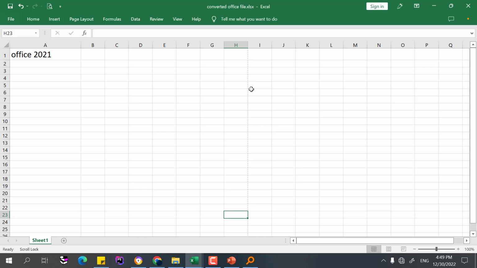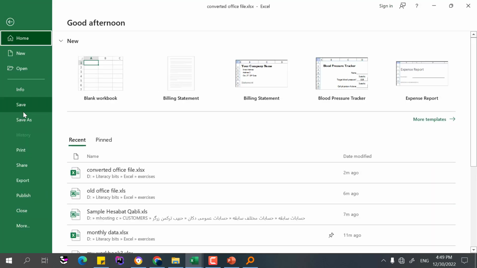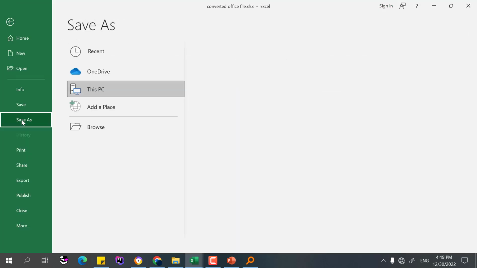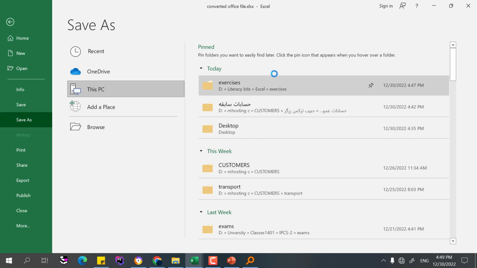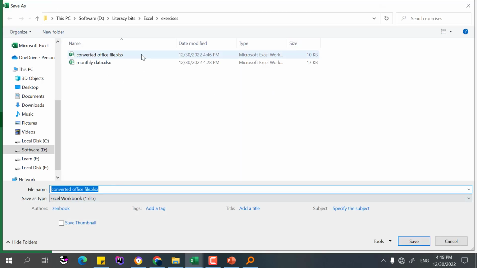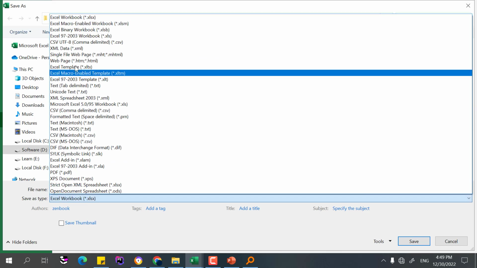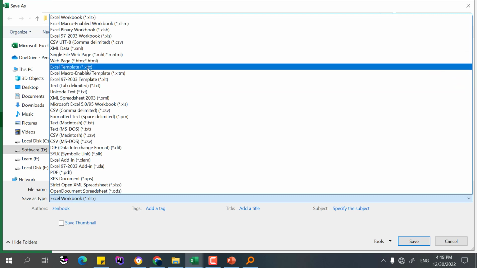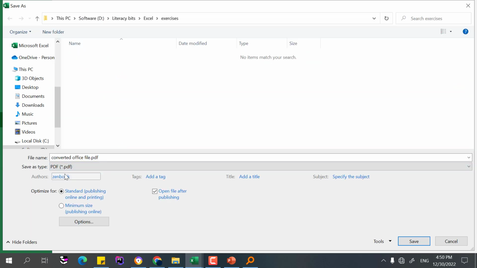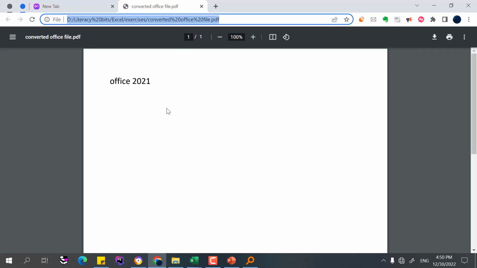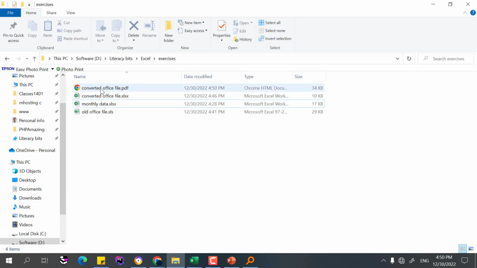We can also save this workbook as a PDF or other format files. You can use the Save As option from here and select the folder that we want to save to. So here I have the shortcut for this exercises folder. From here, when we select the Save As type, we have these many options here. So I select PDF. When I select this one, I give it a name, and after clicking the Save button, it will be saved and it will show me here. So now we created a PDF file, as you can see here.